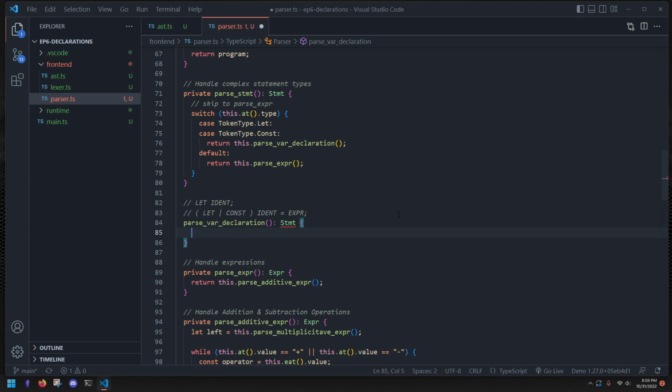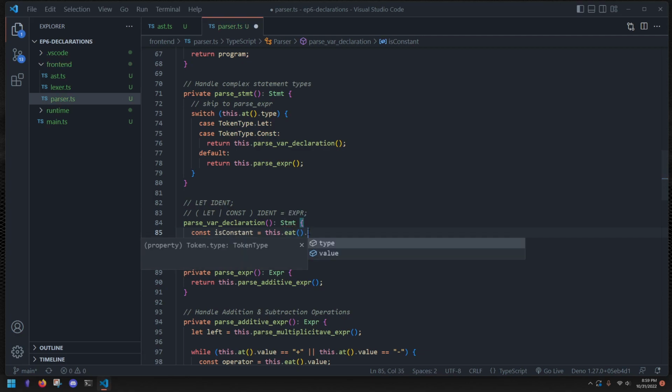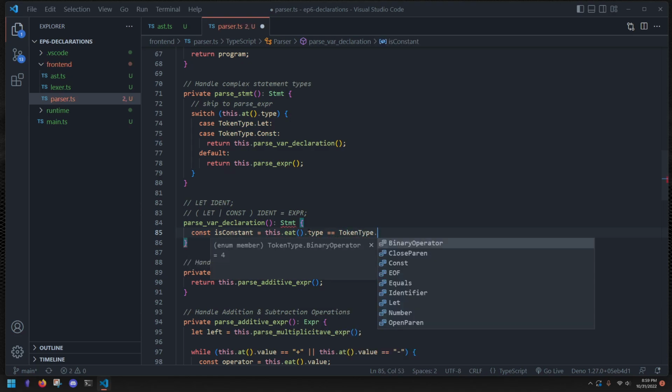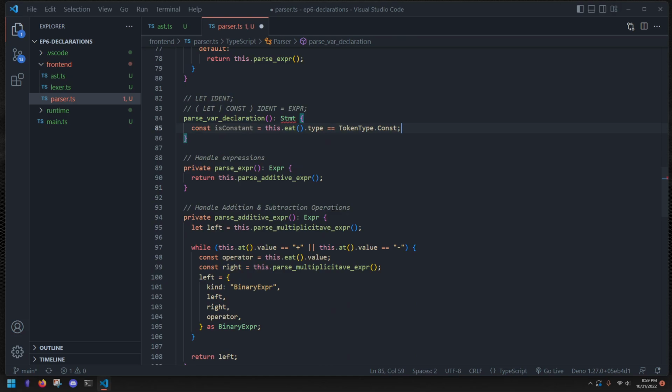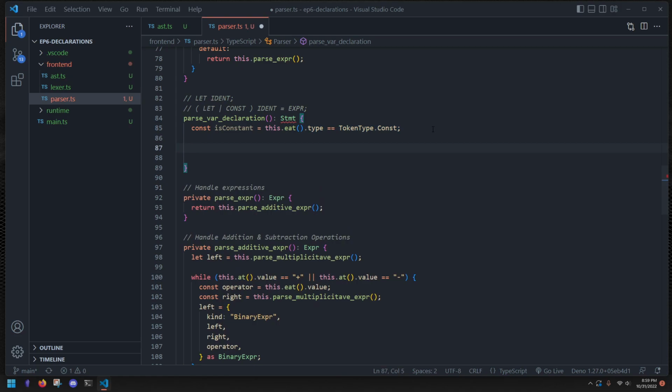So what I'm going to do is create a const, we'll just call it isConstant, and it's going to be equal to this.eat, which returns the current token but also advances forward, .type equals TokenType.constant. So what this says is, if the current token before we advance is a constant, after we advance, is this a constant or not? Now we'll know whether we just found the let token or the constant token.